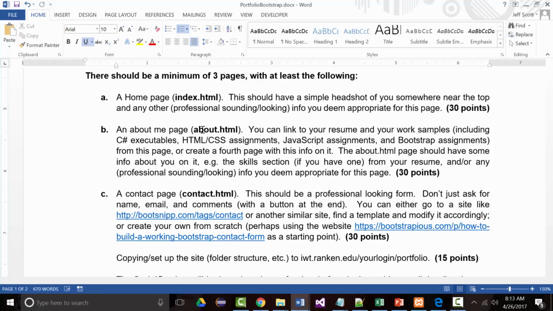That's all I want. I don't want any chronicle of your life. I don't want a picture of you in action, so to speak. Nothing like that. All right? And anything else on the page that you deem appropriate for a home page. It should be professional. Part of your grade on this is how professional it is.